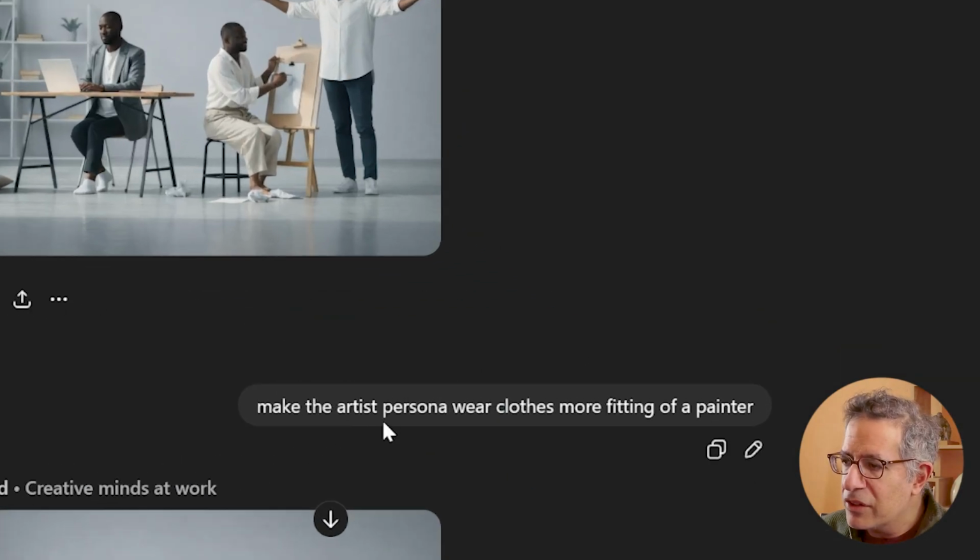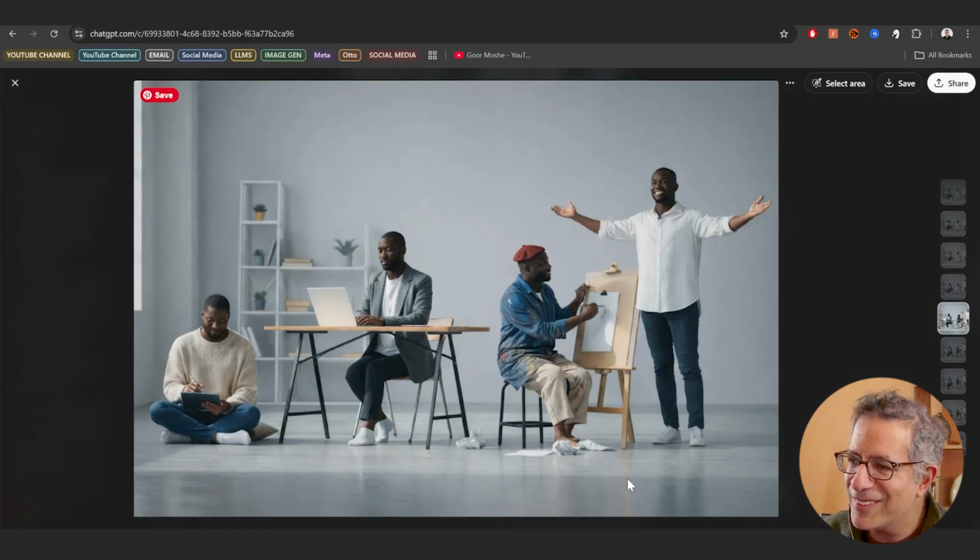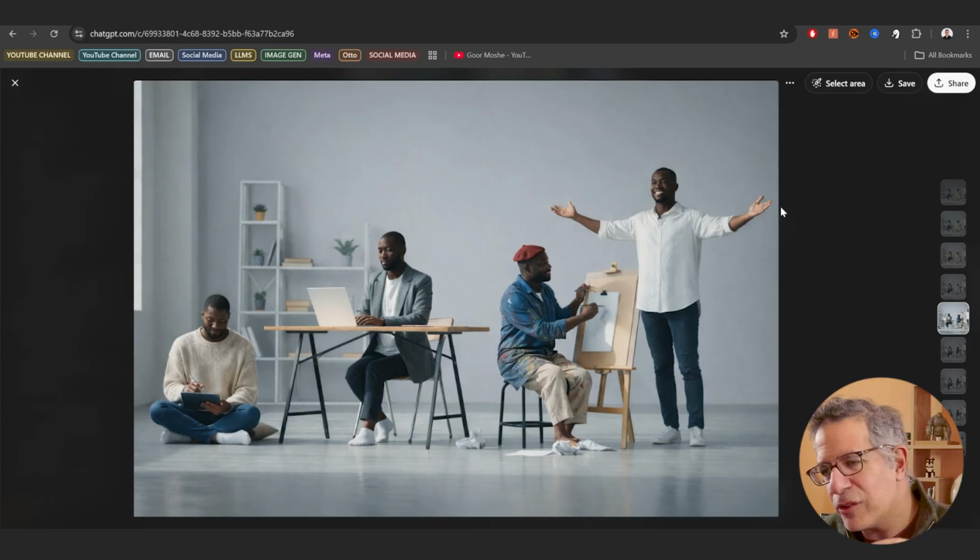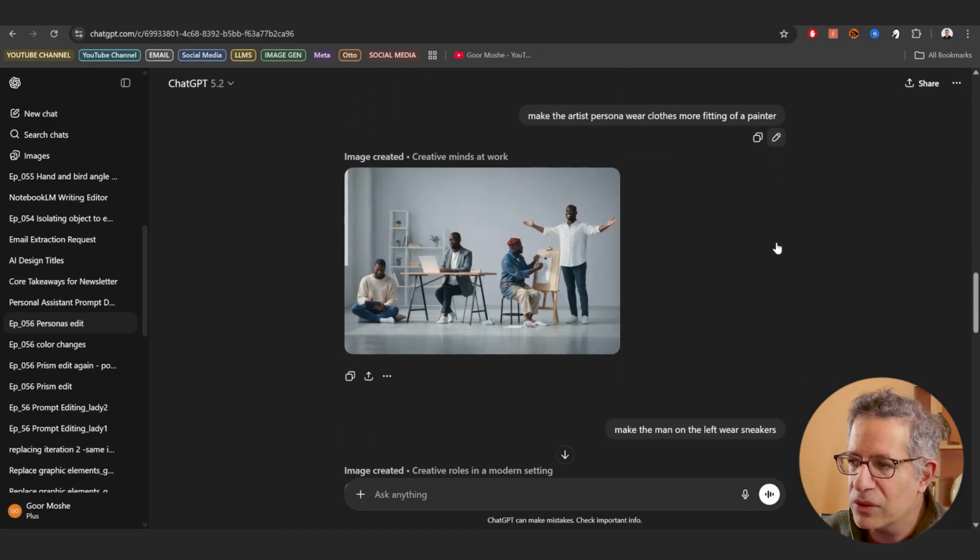Then I said, make the artist persona wear clothes more fitting of a painter. So I did the same thing. I went overboard and gave him a bit of a cap. So he looks more like, I don't know, someone working in a workshop rather than an actual painter. But again, if I'm more specific and I give it clothes and I tell it exactly what kind of clothes I would expect, how many paint stains I want, you need to be that specific and that detailed to get the look that you want in your design.